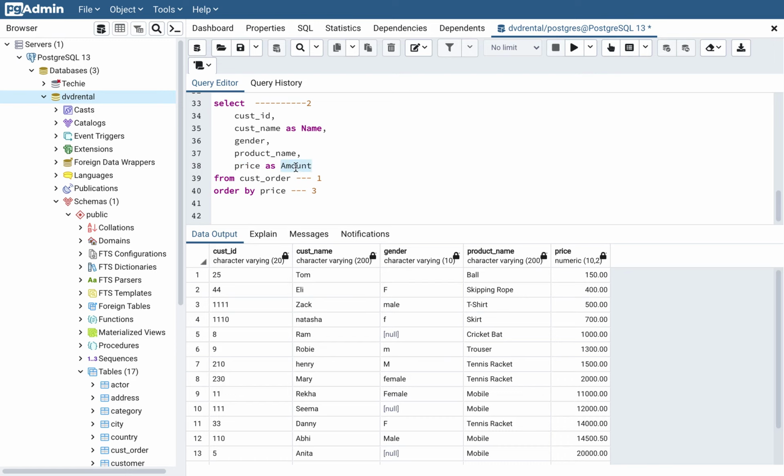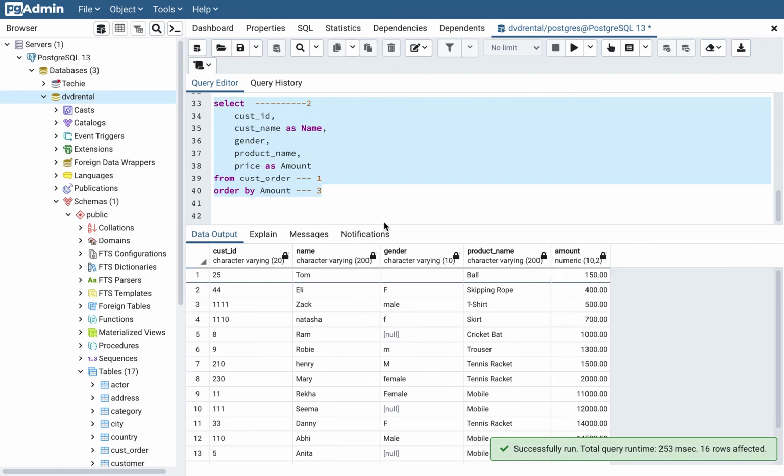So SQL remembers this name at this stage, and when it comes to the execution of order by, which is the third in our execution order, it will know that, okay, there is an amount alias which has been used to identify the price column. So that is how it works. Always remember this. You see, now it is working.